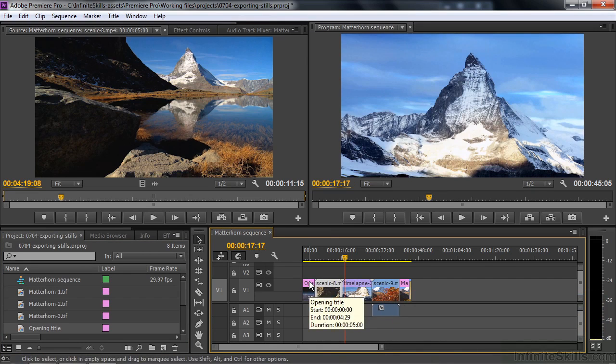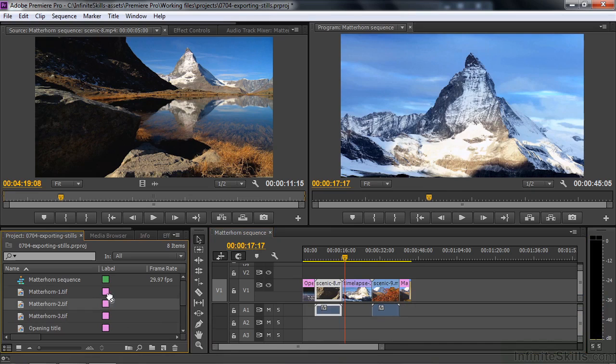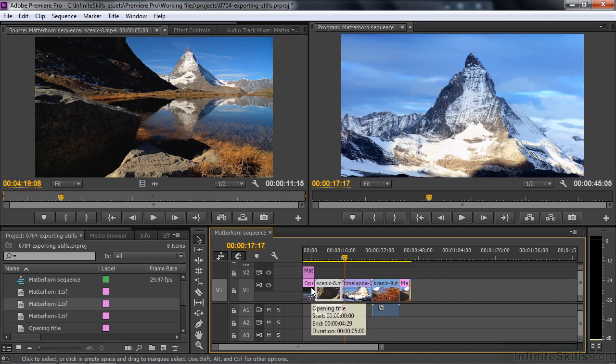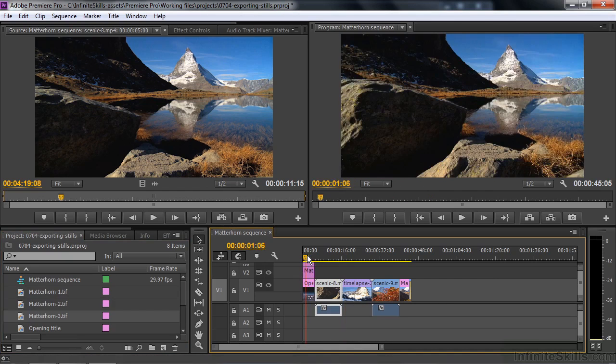I want to put 2 images above it. I'm going to get Matterhorn 2 and put it right there on the track above there. Notice they're the same length. By default, images and titles are 5 seconds long. You can change that, of course. We get the third one here and drag it above that top one. They cover up the title, but we're going to fix that in a second.